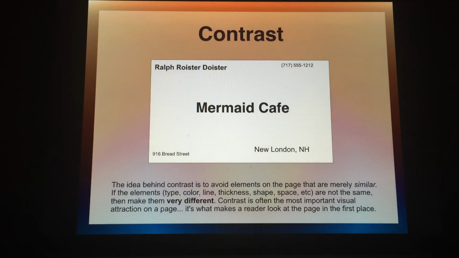So let's look at contrast. Contrast, the idea behind it is to avoid elements on the page that are merely similar. You want them to stand out. If the elements, let's say the type, color, line, or thickness, are not the same, meaning they don't belong to each other, then make them very different. Contrast is often the most important visual attraction on a page. It's what makes a reader look at the page in the first place. Remember, you had me at hello? So let's take this apart one more time with contrast.